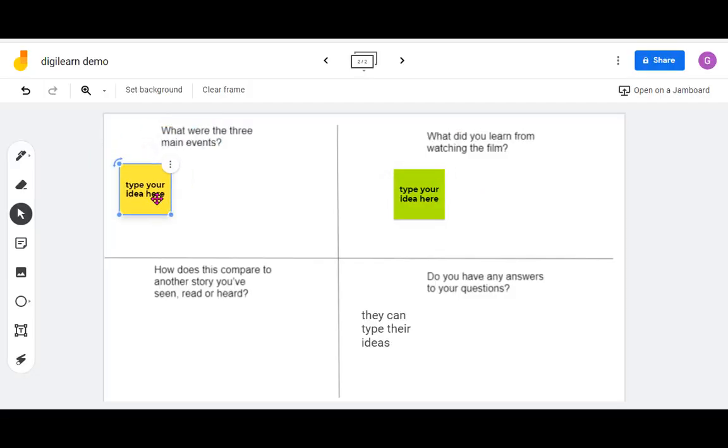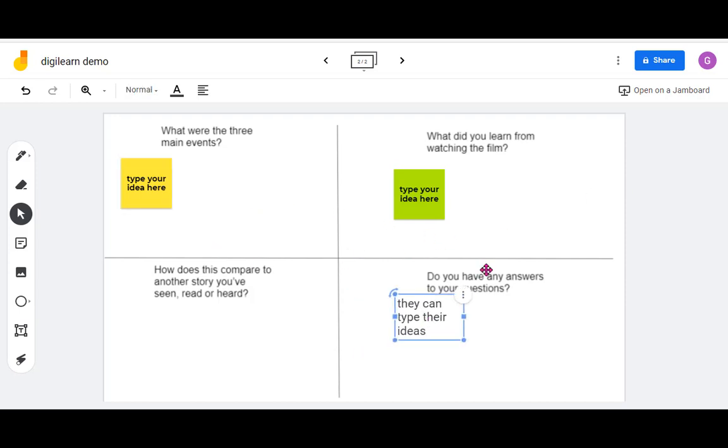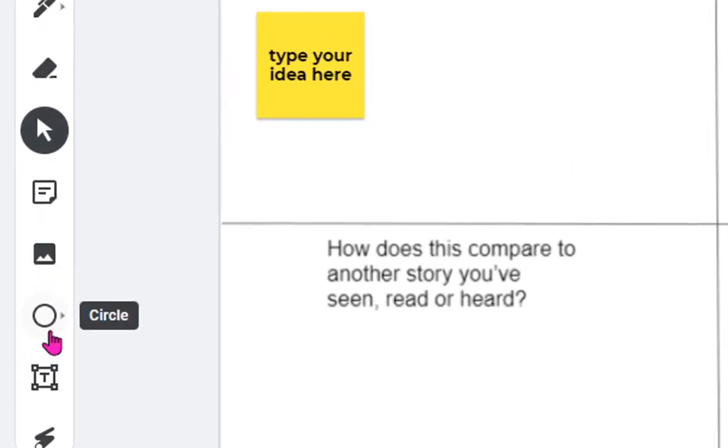So I can use these post-it notes, drag them about, and that can be really useful for examples such as you might ask your learners to put the green ideas and what they learned from watching the films, and their yellow ideas under the main events, and that can help to organise. You can also do for and against type discussions, and ask them to put their post-it notes down, and again, green to agree or red to disagree, for example. So post-it notes just add a wee bit of an alternative to the text box.